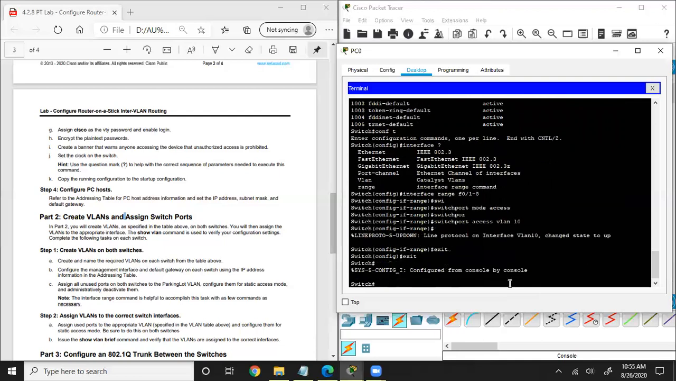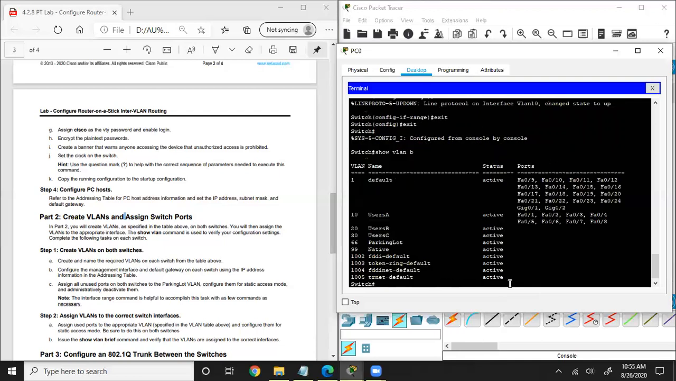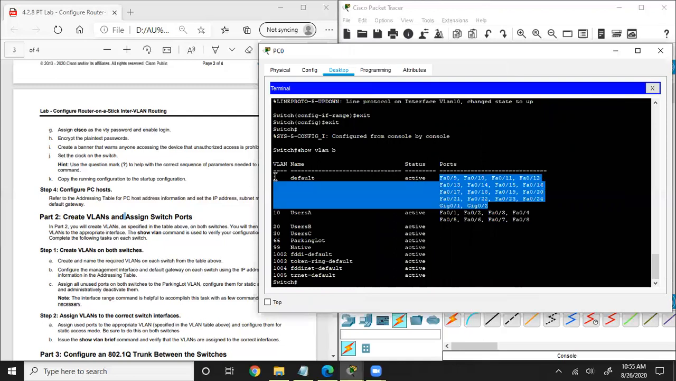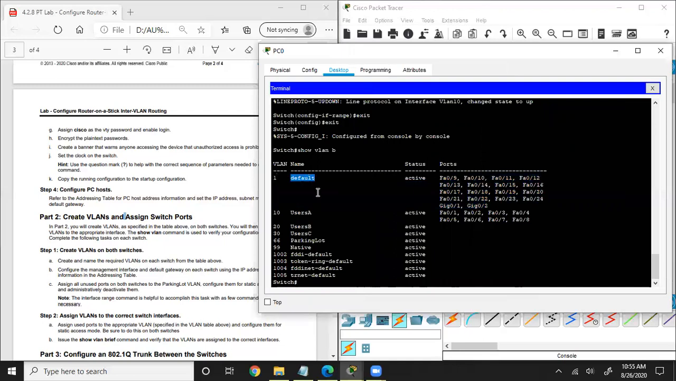Let's hit exit again. Let's do the show VLAN brief. And yes, take a look at that. That's looking a little bit better. All these ports are still on VLAN 1, the default one. And now these first 8 ports are on VLAN 10, the Users A VLAN.